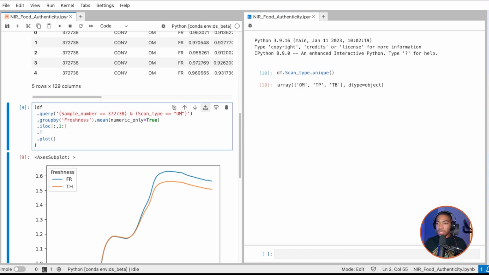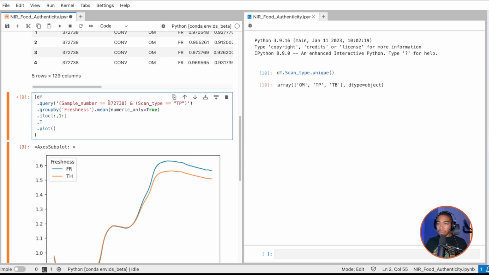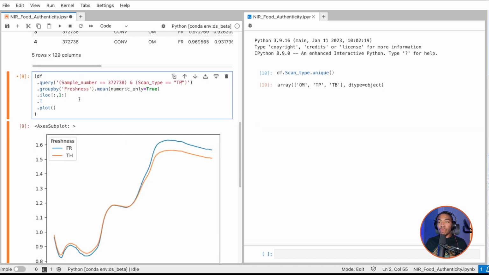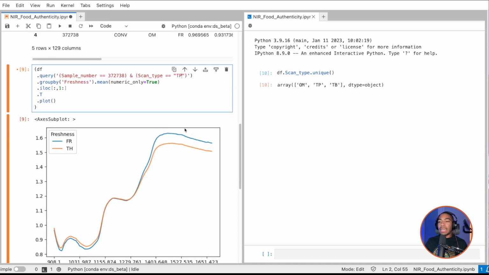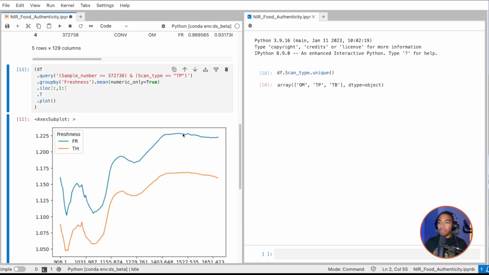And so let's switch OM with TP. And what I want to see here is if we continue to group by freshness and we change the scan type from on meat to through package, do we see a similar correlation between the samples? And here, when we look at through package, whether it's frozen or thawed, there is a significant difference, at least in the baseline, although the signals still seem to be highly correlated with each other.